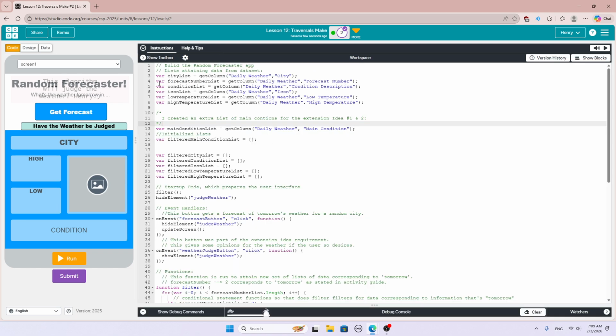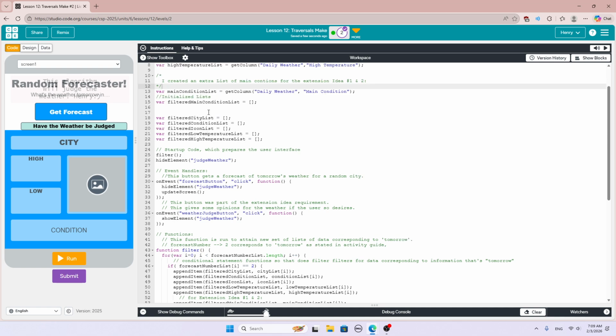And in the beginning of my code, I created various lists and had it grab data from the dataset. So it would be used later as the user interacts with the app, and it would have data to work with. And you can see I also initialized filtered lists. So later when I filter, I can append items onto the filtered list that's prepared. And in the starter code, I call the filter function, which would prepare the data to be used in the filtered list later on the update screen when I run it.